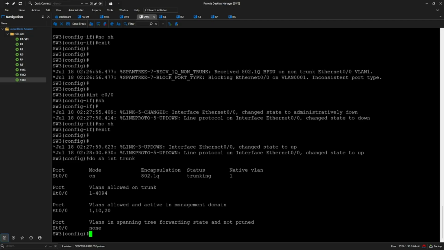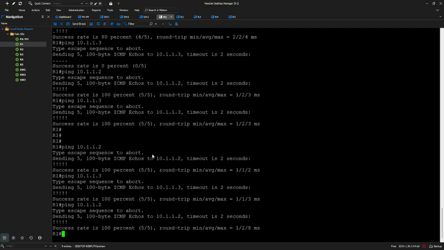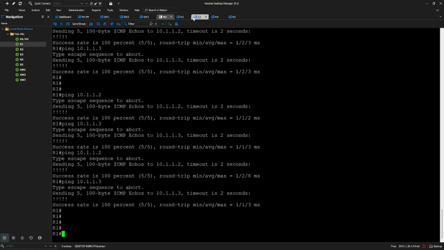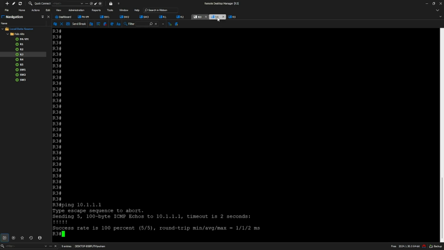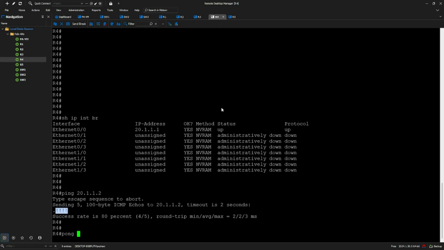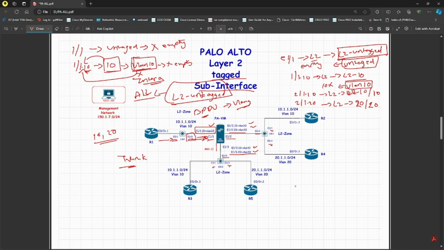So let me go back to R1 now. If I try to ping 10.1.1.2, I am able to ping, and 3, I'm able to ping. Similarly, if I go to R3, so I say ping 10.1.1.1, I'm able to ping. If I go to R4, ping 20.1.1.2. So what we did, last time there was a Palo Alto connected to the switches.